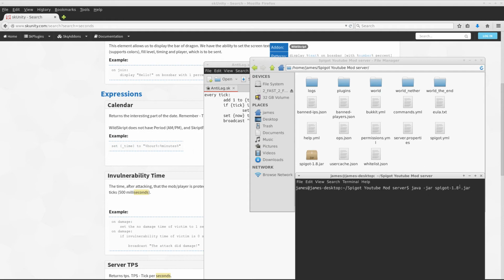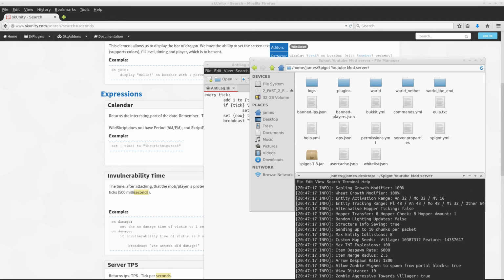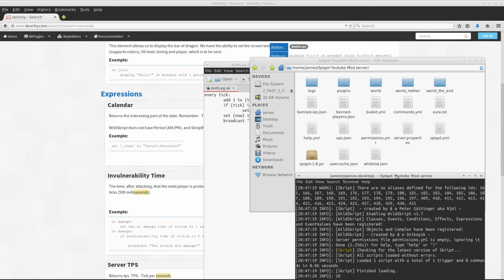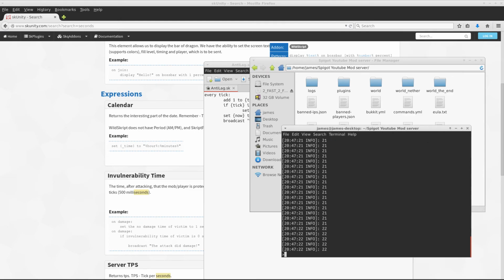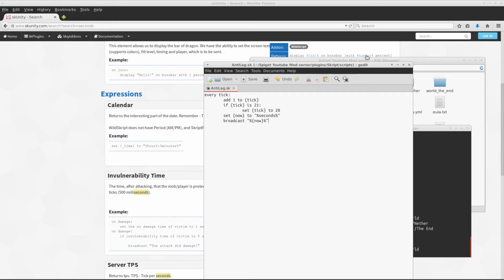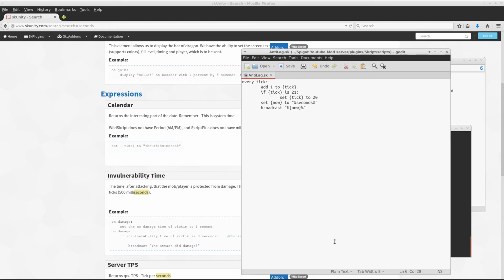Now I did change this too. I also put an asterisk here. That way, if it's Spigot 1.8.1 or later, it'll actually still be the same. But we'll load it up. And there's our seconds. It's actually matching our server time. So we'll stop that. And now we've got to do something with it.